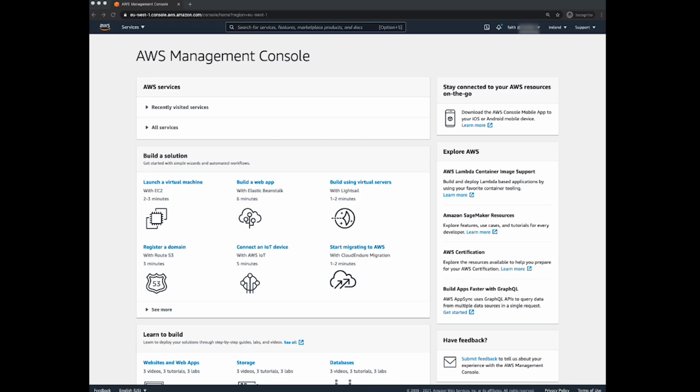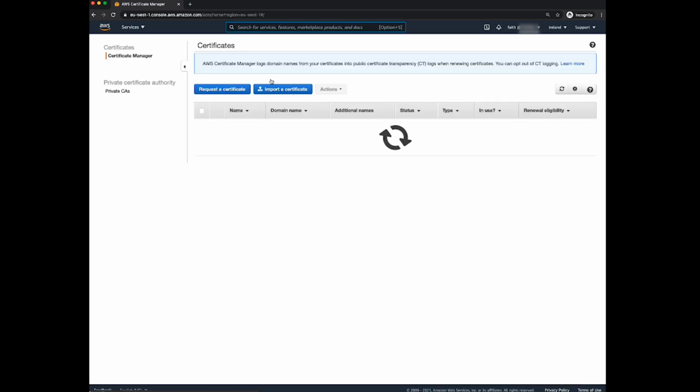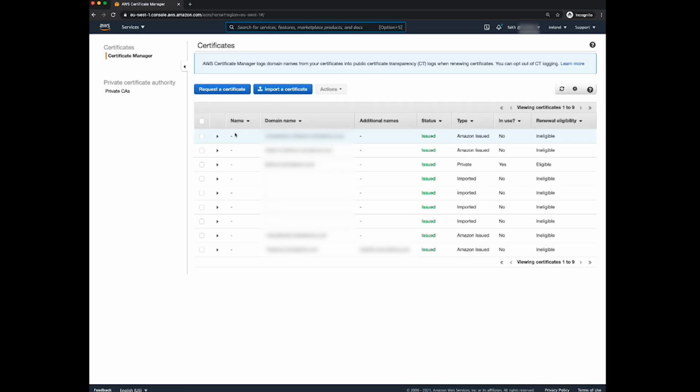So, let's make sure that our ACM certificate is ready to use in the same region as the Elastic Beanstalk. After logging into the AWS Management Console, navigate to the AWS Certificate Manager console. You can request a free public certificate using ACM or import a certificate into ACM. When your certificate has the status of issued, it is ready to use with your Elastic Beanstalk environment. For example, I have an issued certificate in the Ireland region.